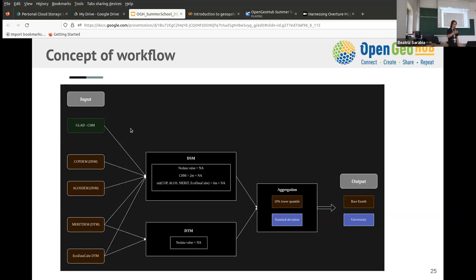So we use this information to filter out, and we aggregate to our 10% lower quantile, and generate our output: our bare earth digital terrain model and our uncertainty. The workflow itself is maybe not the important part in this course. The most important thing is that if you have the workflow, you can understand what we're going to do to process the data, what statistics we're going to generate based on our former data, and then we get the final result and store it somewhere. So that is the main concept I want to share.